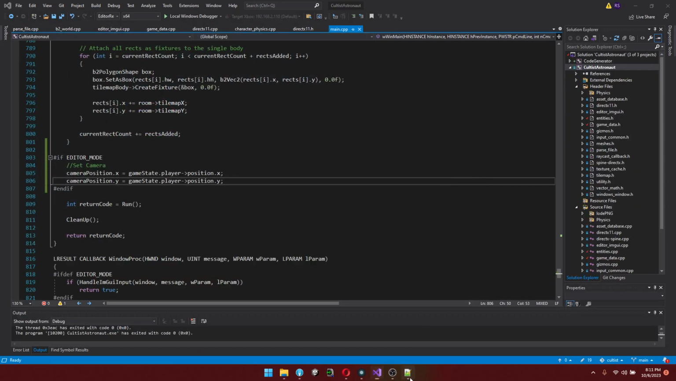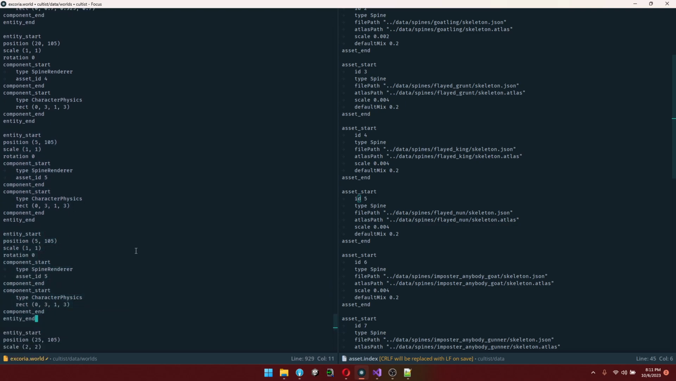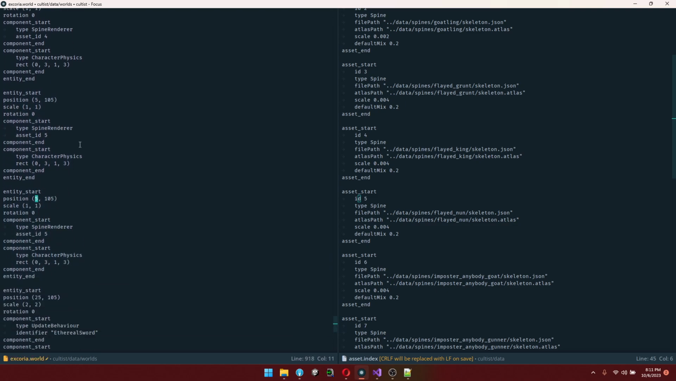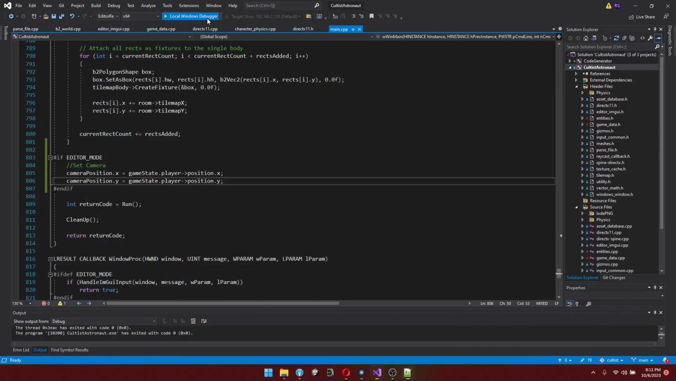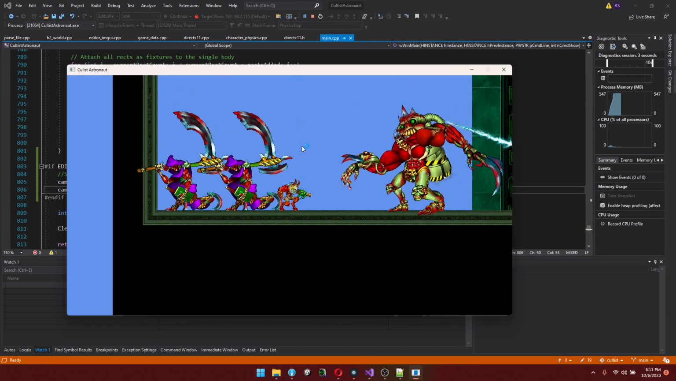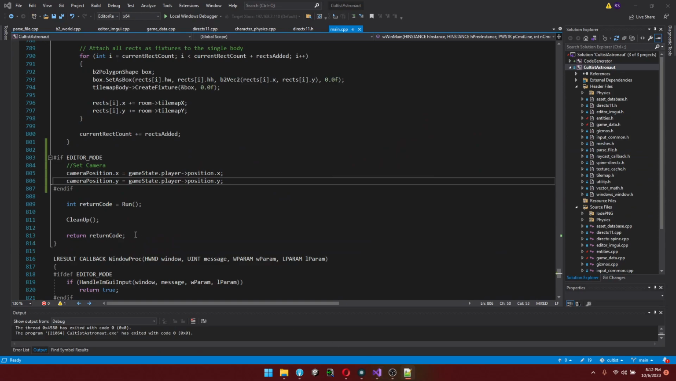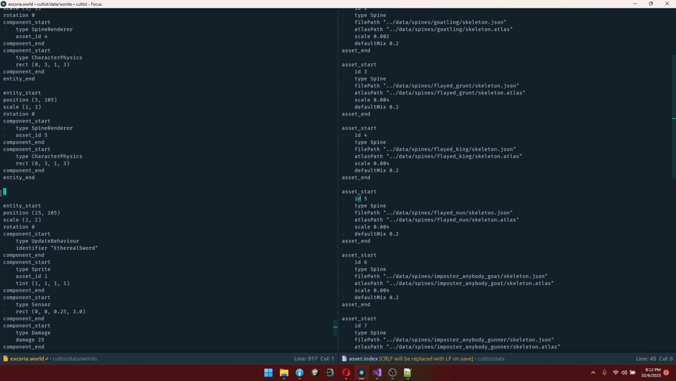I can make multiple copies of her. Again, this is where the reference system comes in handy. I could create another one and say, okay, let's put this one at like 8. Hopefully that's enough space. Maybe we'll do 9. And just like that, I've added two flayed nuns to the game. So that's very, very powerful. And those are our two bosses for this level.